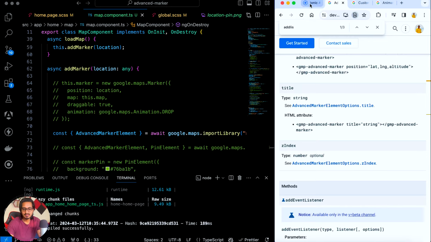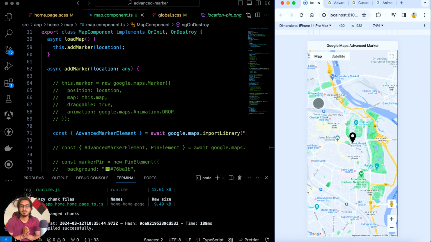So you have seen how to work with the latest advanced marker of Google Maps, how to replace that and everything else, the animation part, the image part for the icon, the customization part basically. So all the things are accumulated in this particular video.